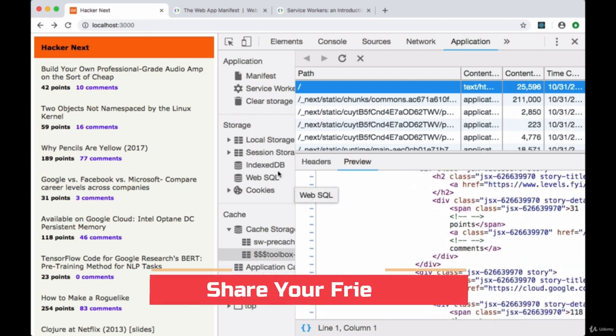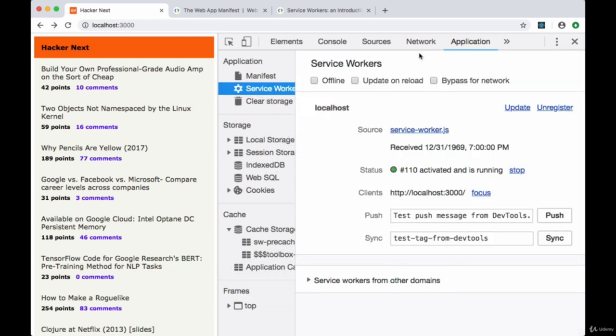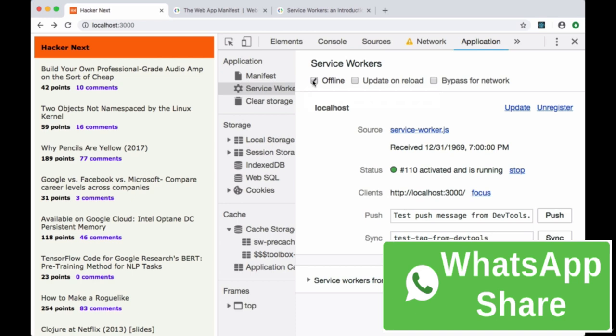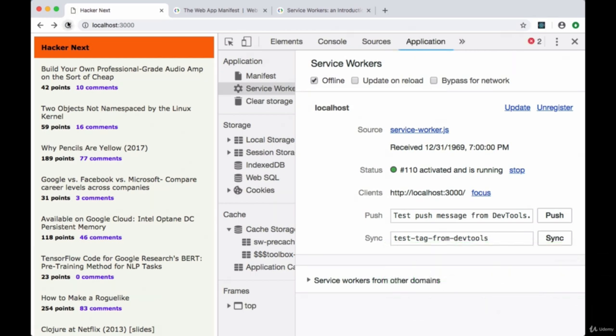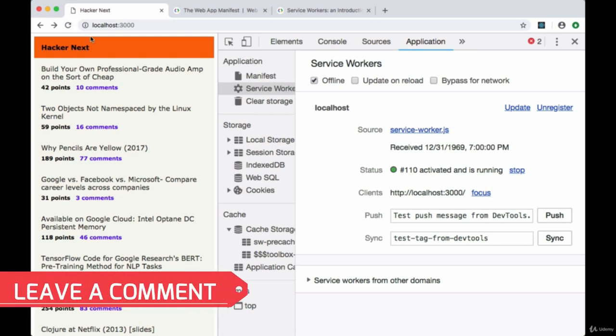So to test this out and see that it works offline, we can go to either service workers or network and just hit the offline checkbox, hit refresh, and we should still get our index page served to us in an offline setting.